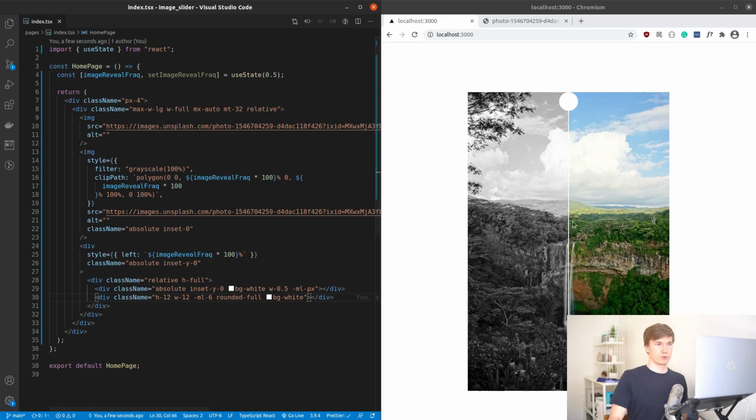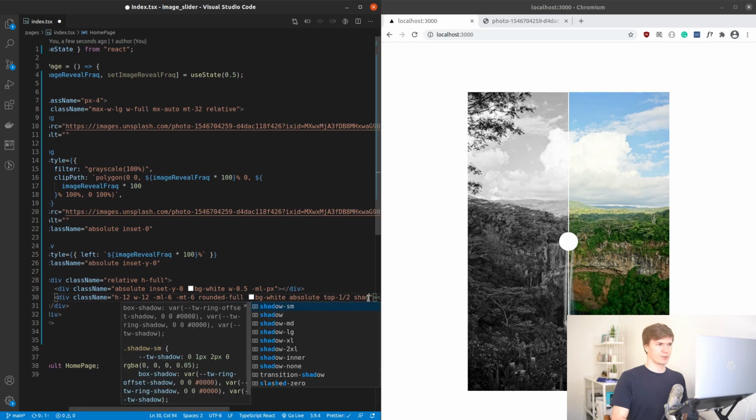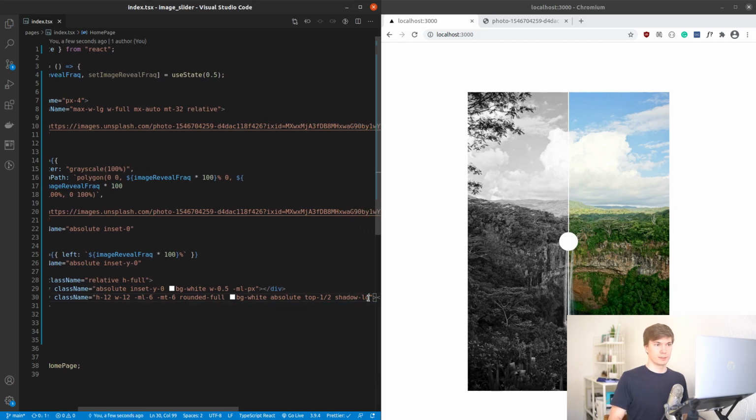And now to make it be on the center of the image, we need to set the position to absolute, and say top half, like this. But here's a problem, and it's a little bit difficult to see. Basically, the half point of the image is right here, and we can see that the circle is actually below it. So to again center it, we need to add negative margin on the top. So negative margin on the top is going to be half of the height, like this, and now it's in the middle. Perfect. To make it easier to see, I'm going to add some shadow to it.